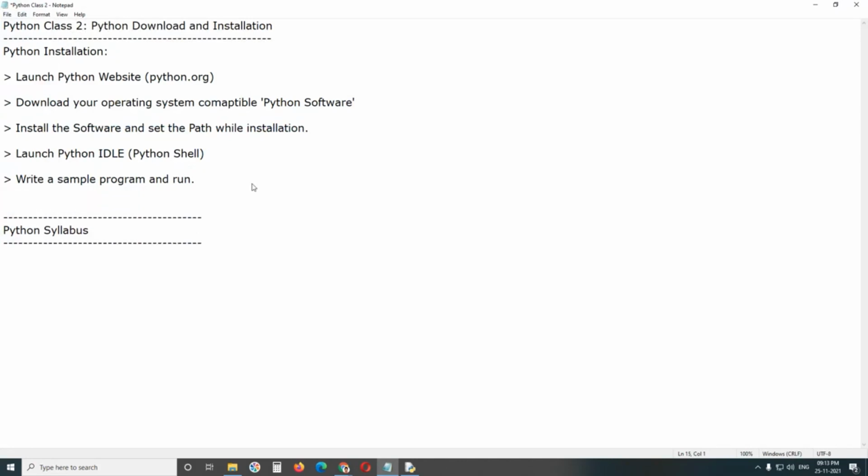And one more thing, Python supports two modes of programming, Savitri. Any idea? Two modes of programming. Interactive, scripting. Do you know Python basics already? Somewhat, a little bit, sir. What is the first one? Interactive mode. Second one, script mode, or you can say file mode.